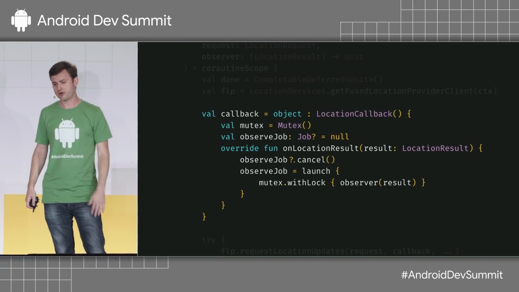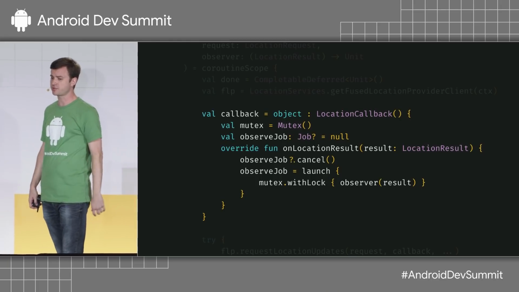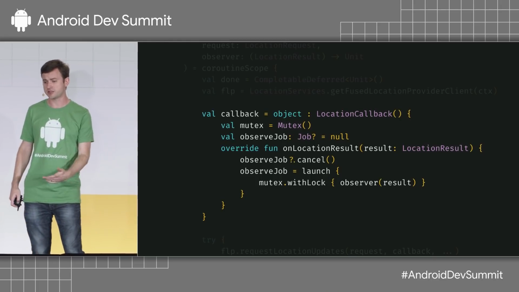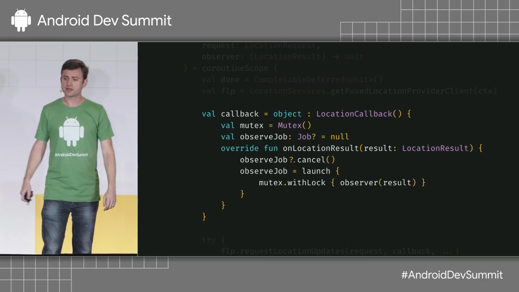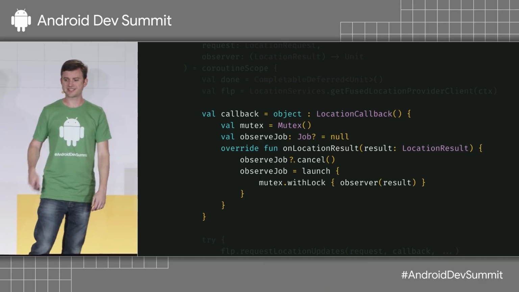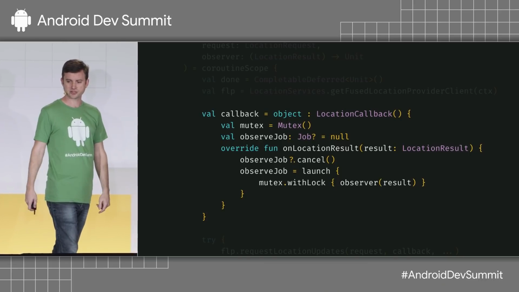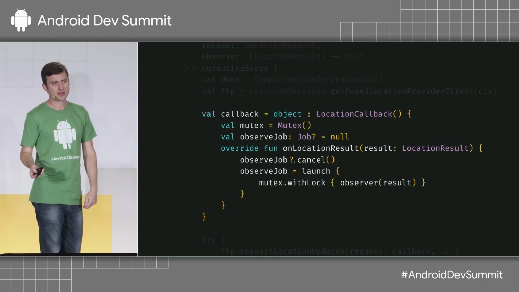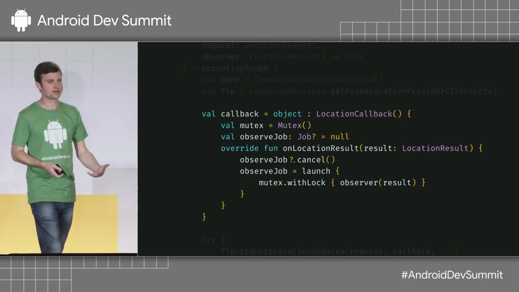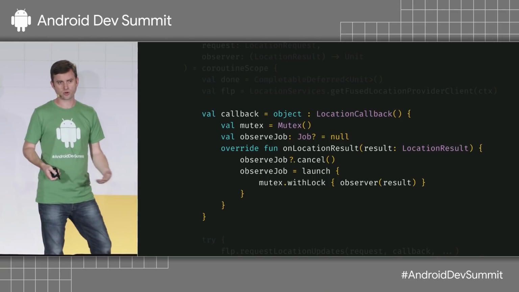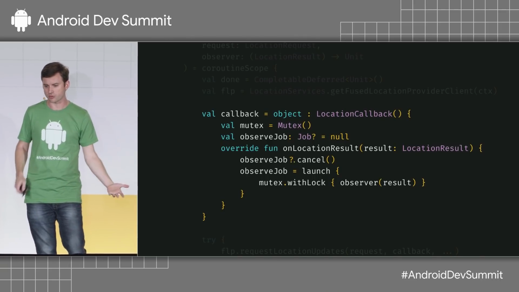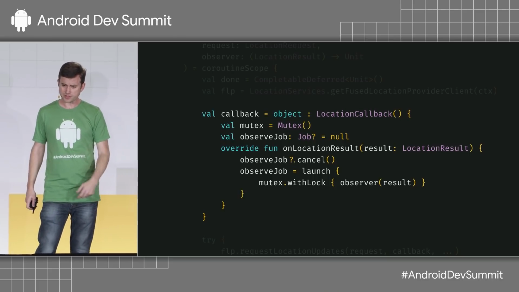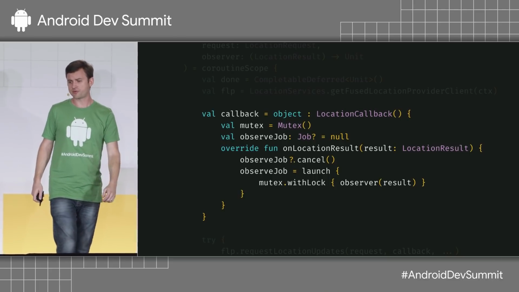So the next piece here, where we're creating the location callback, should really be no surprise. We need one to receive updates from the location provider. But what's interesting here is that we use launch to call the observer function on the same coroutine dispatcher that observe location was called on. Remember, the coroutine scope that we opened here carries along the dispatcher it was called with. So we always know that we're going to call the observer in the same place that the caller wanted the information reported. So we cancel the old job from before and start a new one.